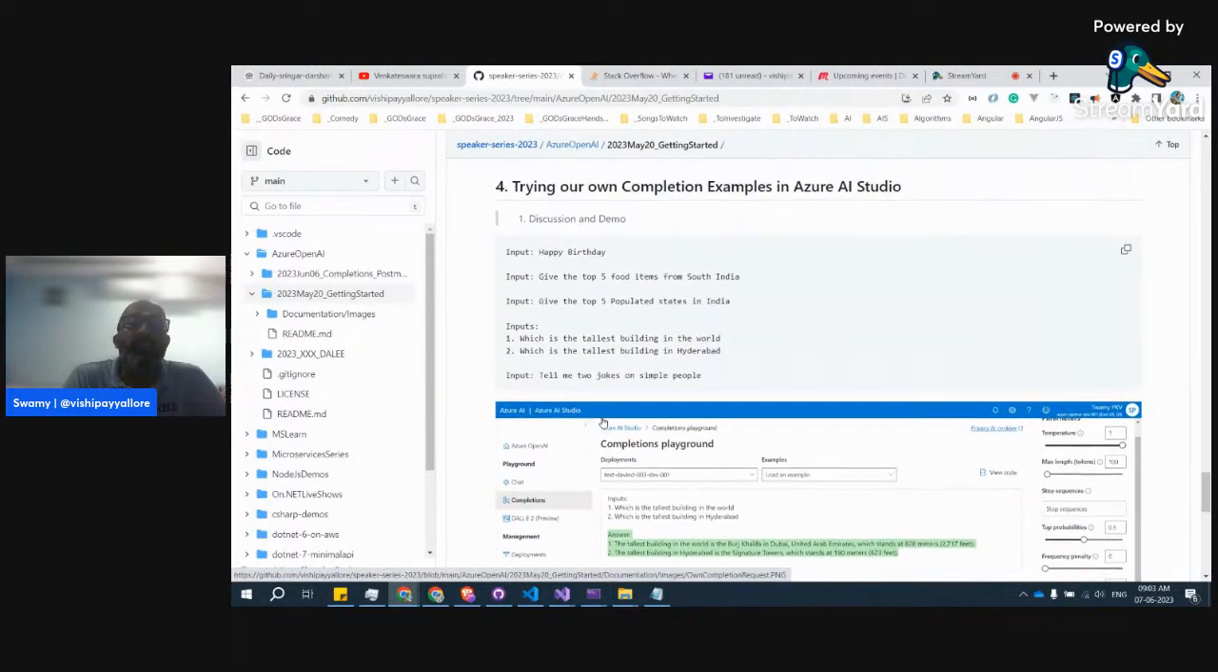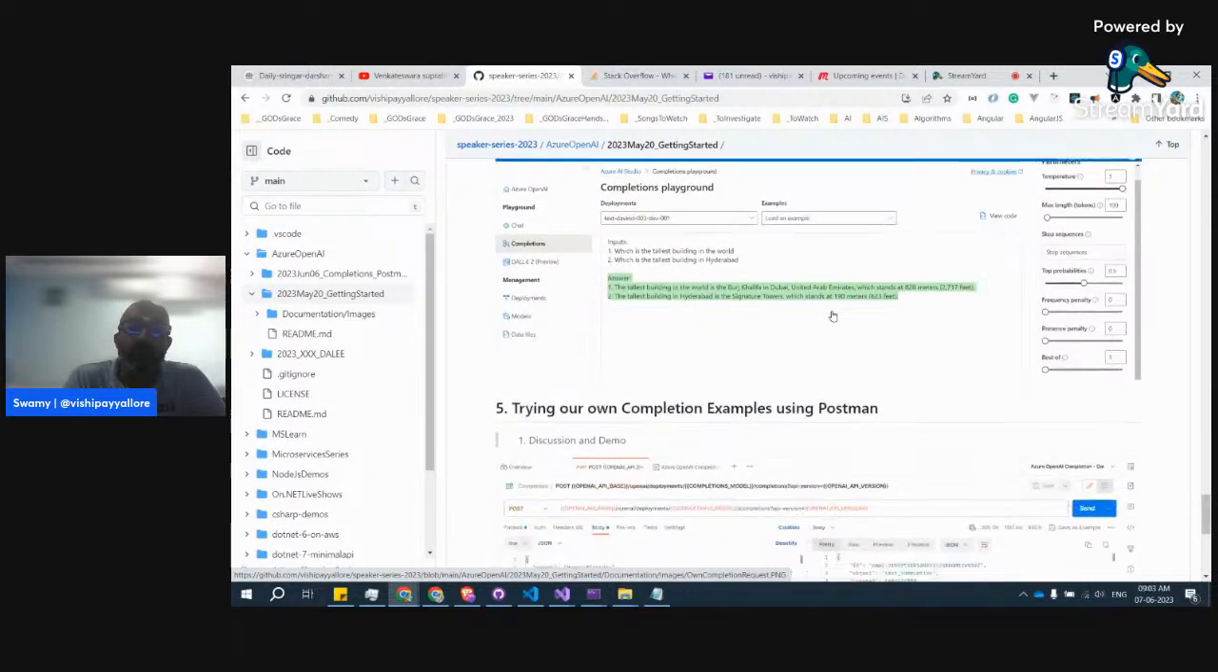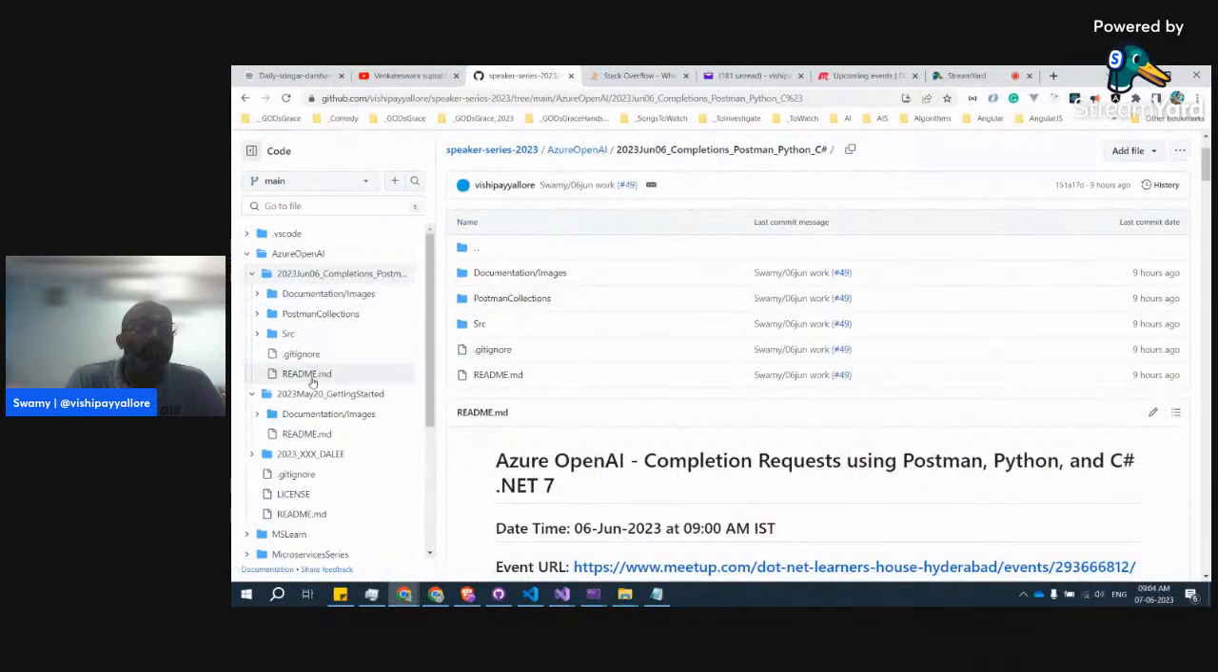Another thing we have seen is a couple of trying our own completion. Apart from that, there are a bunch of examples. We tried one or two, and I think we just started with this and then we stopped. So let's see what we are going to do today.